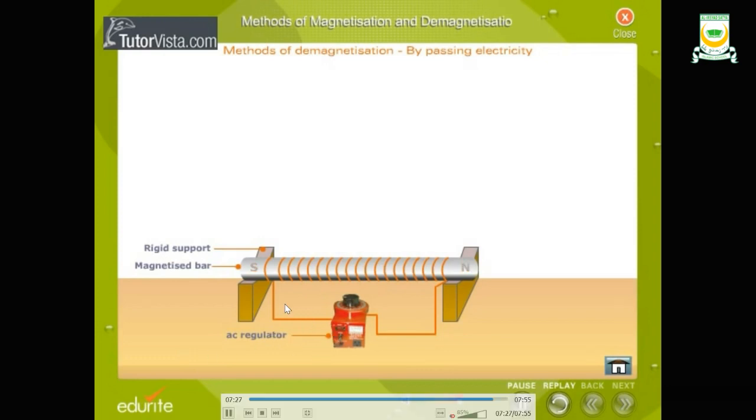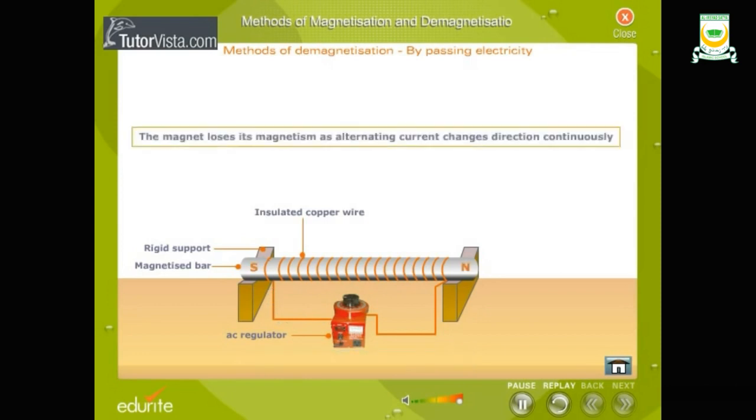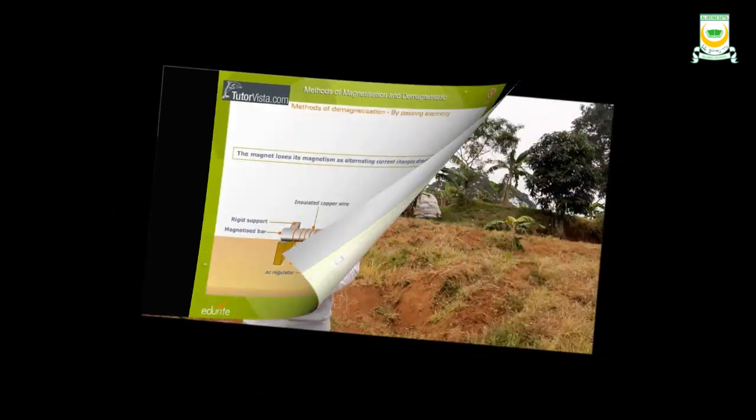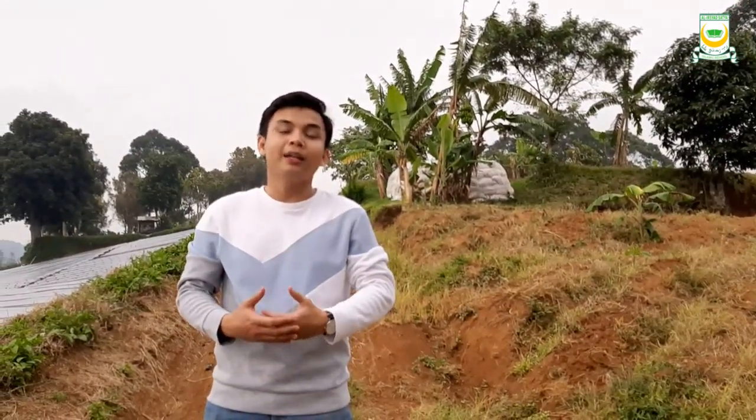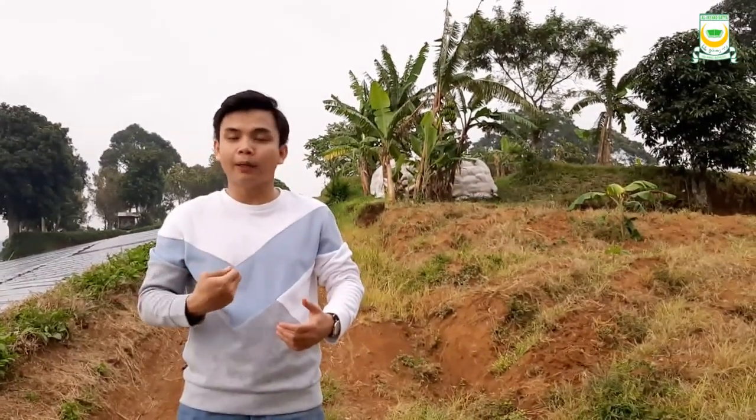So, as usual, we use the wire attached to the magnetized bar. If we want to use AC, it means that we can reduce the current to zero. Now, because the current is reversed, the magnet loses its magnetism as the alternating current changes direction continuously. So, you know that to make a temporary magnet, you need direct current, and to remove the magnetic property, you need AC, or alternating current.